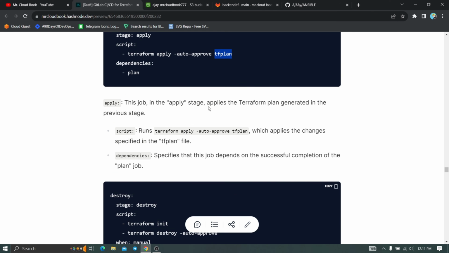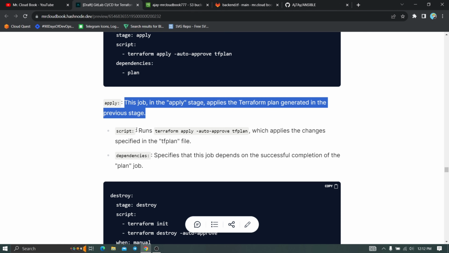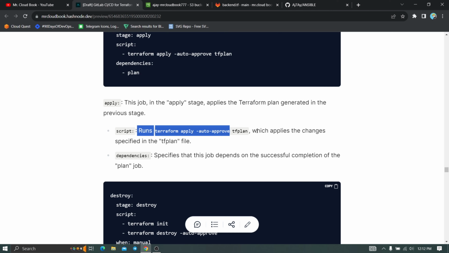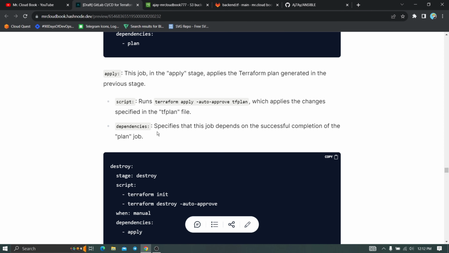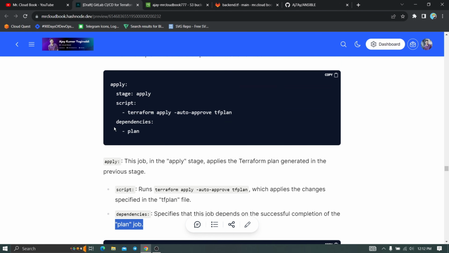So this job, the apply stage, applies the Terraform plan generated in the previous stage, and in the script it will run the approve and it will provision resources, which applies the changes and specifies the TF plan. So whatever the plan command generated, it provisions only those resources. And dependency specifies that this job depends on the successful completion of the plan job. So whenever the plan job is completed, then only this particular apply job will run. That's why we are using the dependency block.